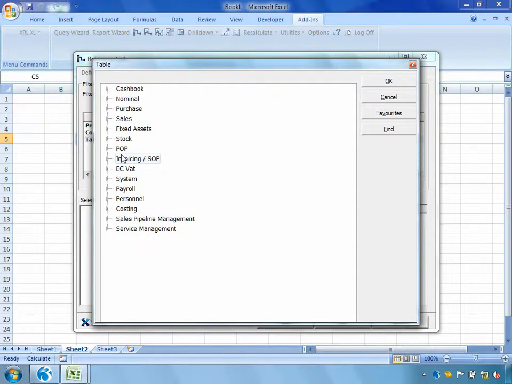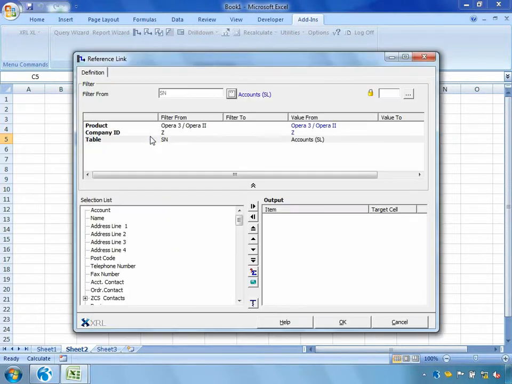Now I'd like to pull out some sales account and contact information, so I'm very simply going to go into the table Sales Accounts. Down in the selection list you can see that I've got access to all of the fields that I might want to pull out. So I'm very simply going to choose a few. I'm going to take the customer's name, perhaps a few lines of the address. I can either double click or drag the field across into the output box, the postcode, the telephone number and the account contact.